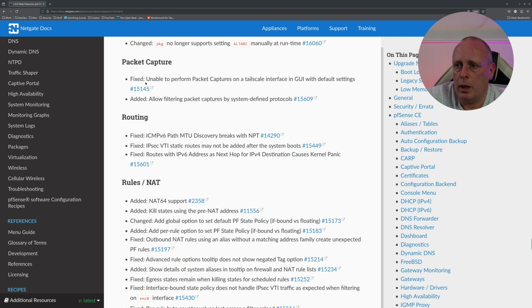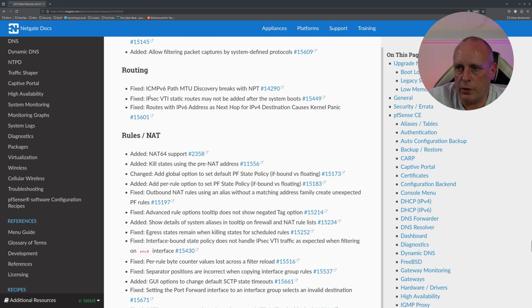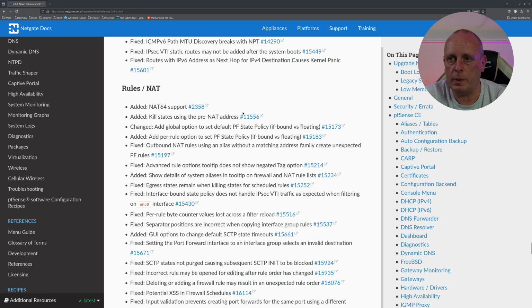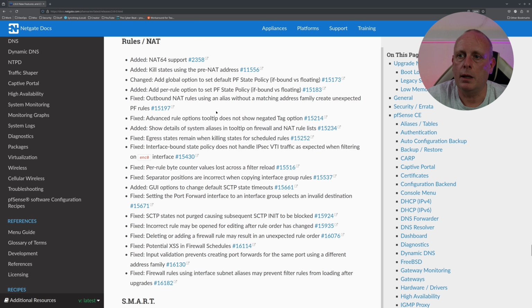Packet captures. Fixed unable to perform packet captures on Tailscale interface in GUI with default settings. I know exactly what that is. Added allow filtering packet captures by system defined protocols. For routing, they've fixed ICMPv6 path MTU discovery breaks with MPD. Fixed IPsec VTI static routes may not be added after the system boots, and fixed routes with IPv6 addresses as the next hop for IPv4 destination causes kernel panics. So some important fixes there.